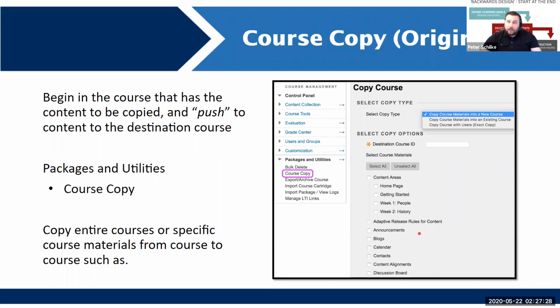So if you're timing announcements, this is going to be announced at week 1, this is going to be announced at week 2, this is going to be announced at week 3, you can move over multiple at once.